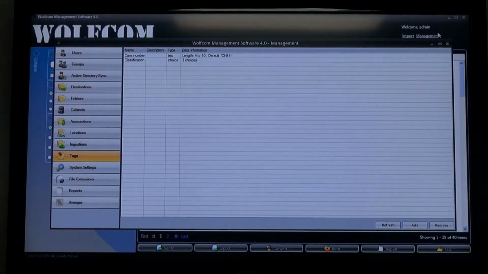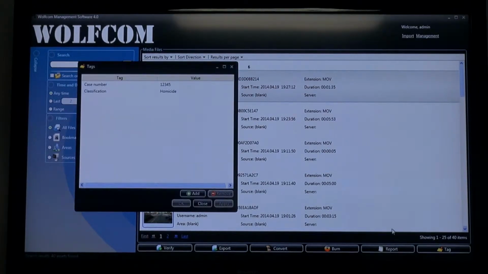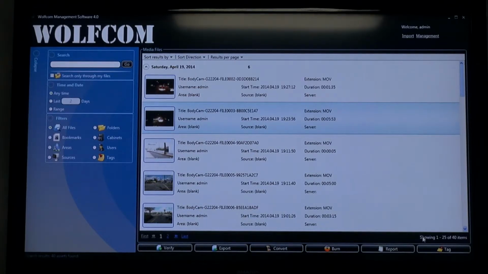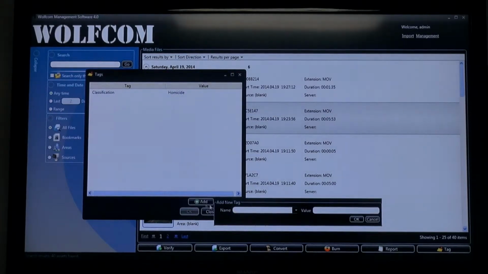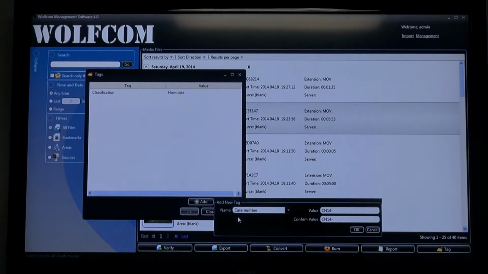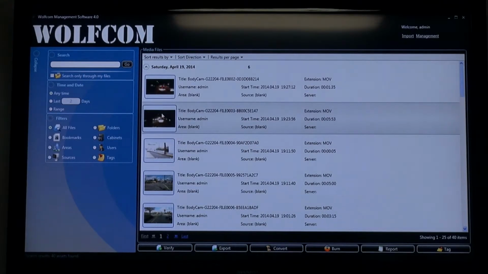What that now allows us to do is if we go back to an asset of interest, we can go in here and tag it like we showed in the previous video clip. Actually, that already has a case number. We'll go to a different one. You can see here there's no case number. So now we can click on add. We're going to go ahead and specify case number. And now you can see there's the default CN14 for this year. And now I can put in 54321. And of course I would have to put in again correctly in order for this to take effect. Now this case number is associated with this particular asset.